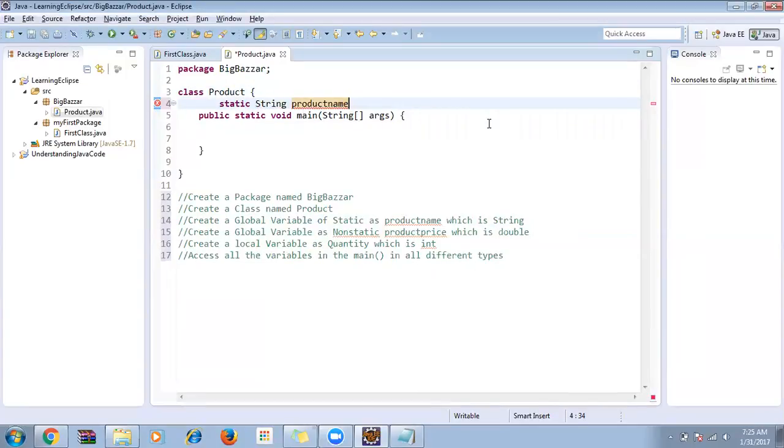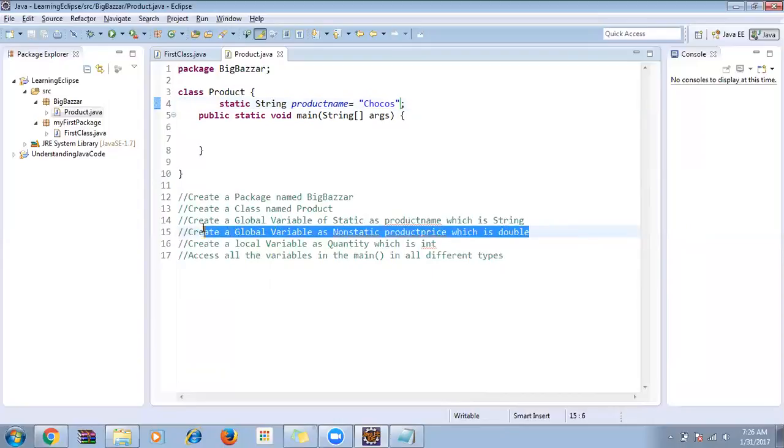So we need to define something for the product. If I give a semicolon, so what's happening? Right now, it has been created, but it has not been given any value. If I'm not giving anything, the default value will be null for a string. Otherwise I can give equal to. So string means what? Any information that comes under double quotes. So for example, I'll just give the product name as Chocos. I've given that.